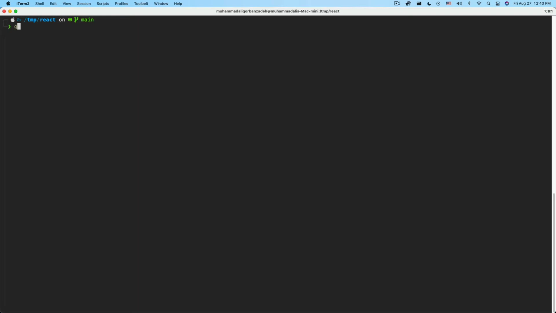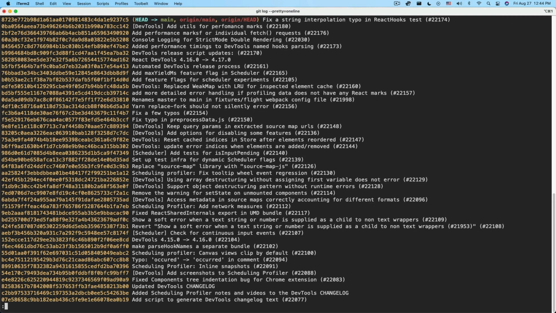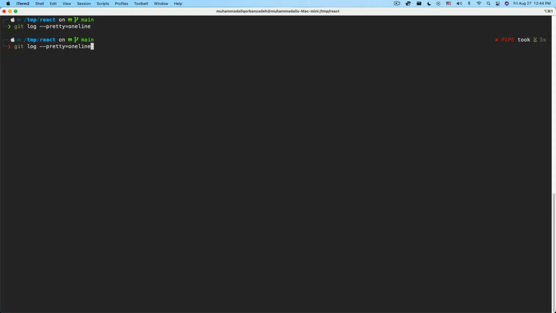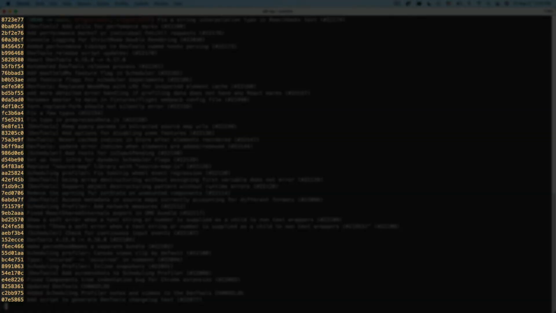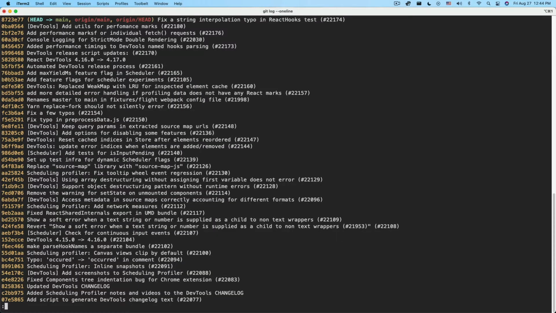Or you can make the output a lot better, like setting it to one line format. Look, git log --pretty=oneline. See? Or there's a special option for that. Look, git log --oneline. But as you see, it's a bit different. It's showing us only the first 7 characters of the hash.